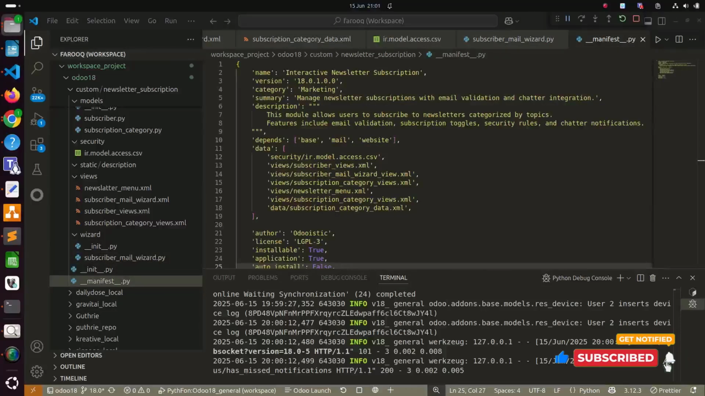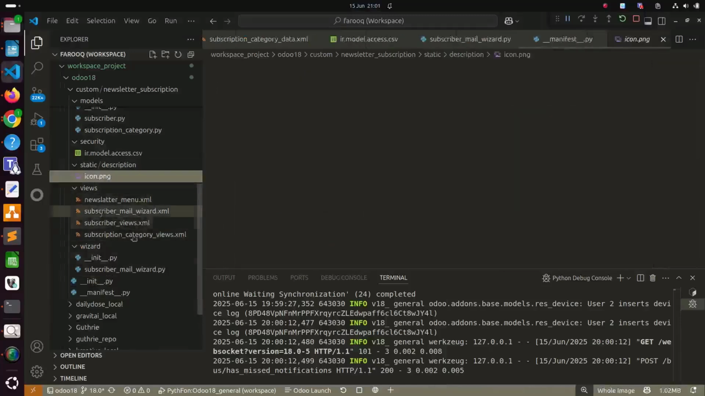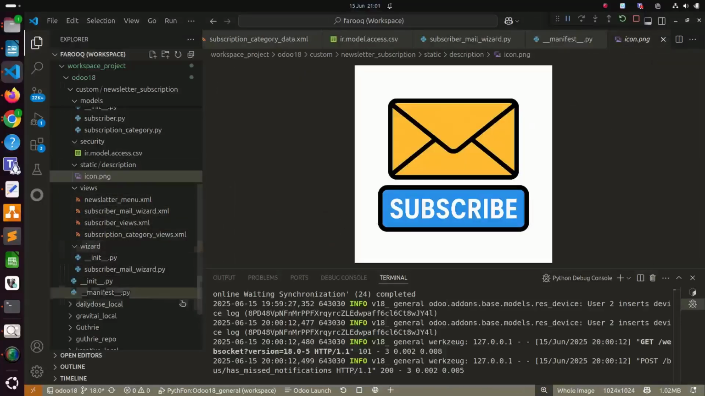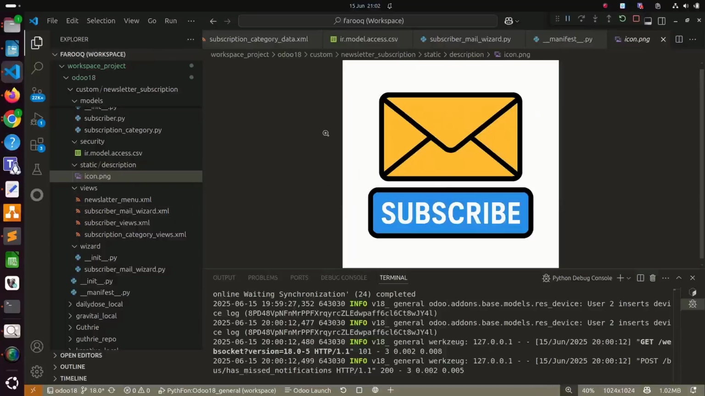One last thing we need to do, and let me just show you what I'm going to do. I have created a static folder, and in that folder, I have created a description folder. What I'm going to do is copy this image into description as icon.png. So when we install this module, we will see this icon there, and I will show you the functionality, how we can check or test it. So let's install this beautiful module, guys.